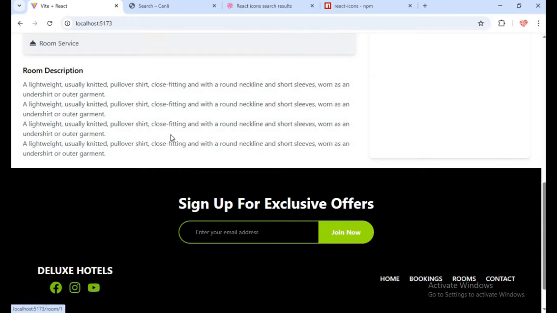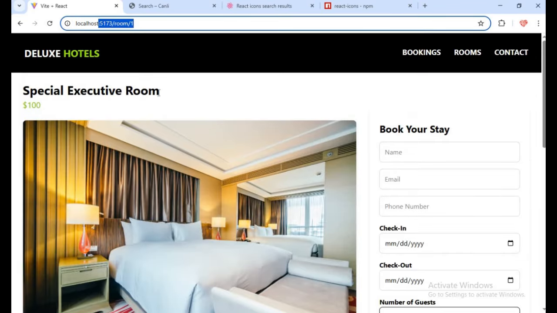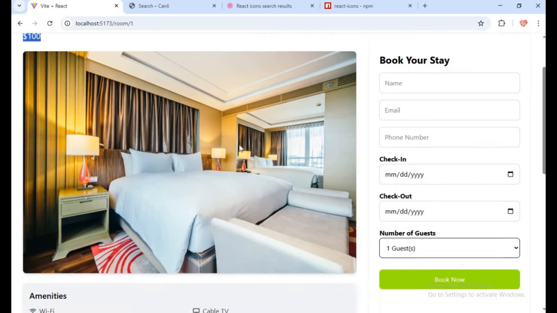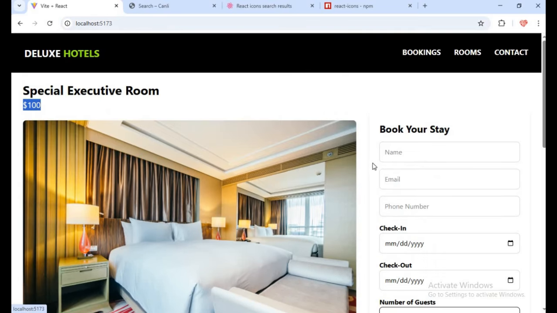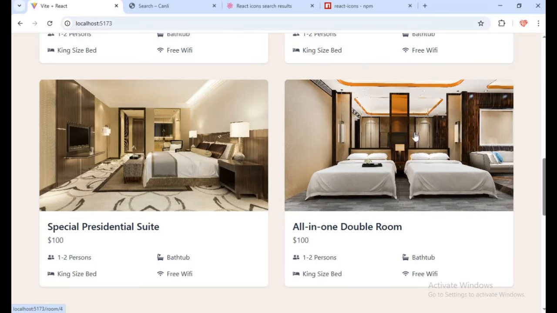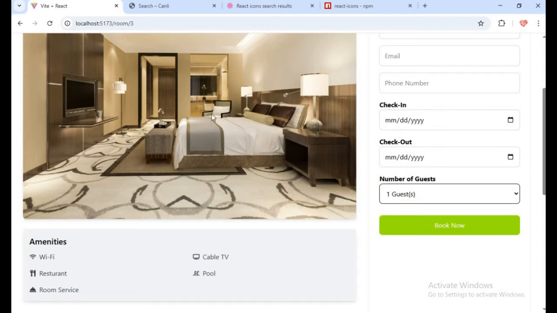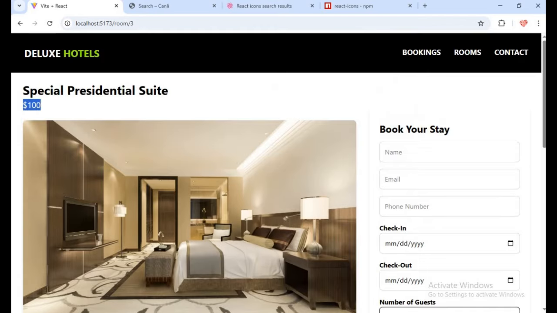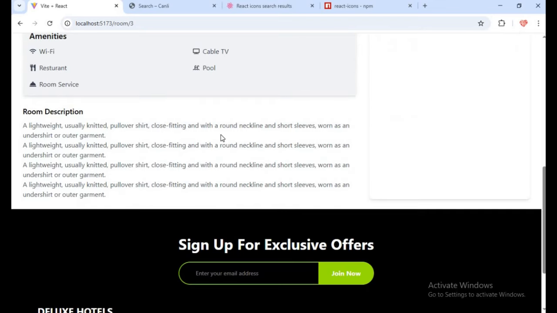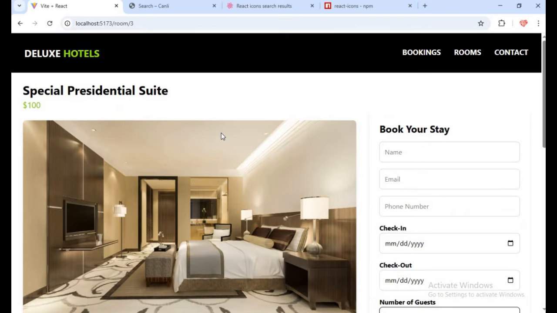If I click on the 1st room now, we're going to see the same details, the name of the room, the price, the left and right side. And if I click on this as well, we're going to see the same details. Okay, the image, amenities, description, the form to book the stay. So now that we've completed the front end, the next thing we need to work on now is the back end.